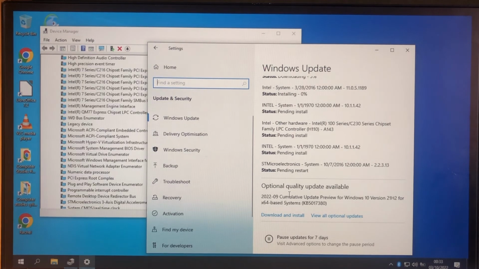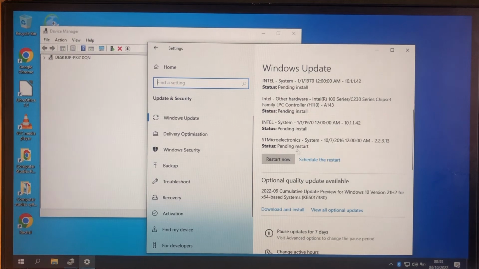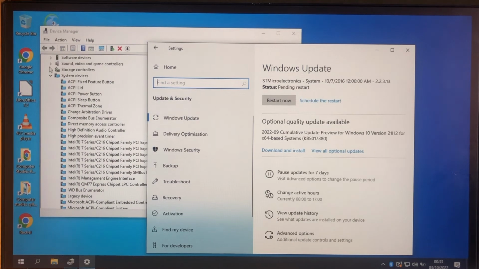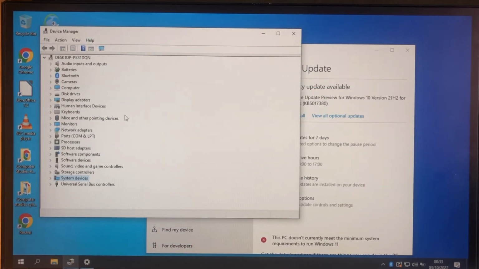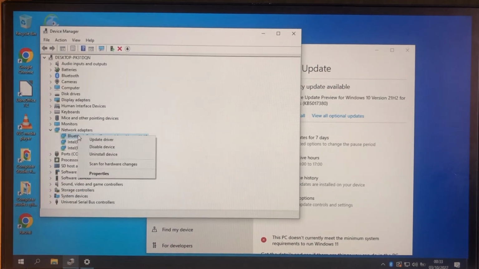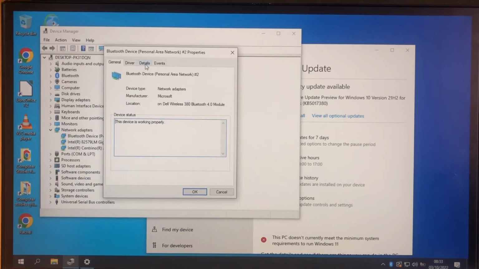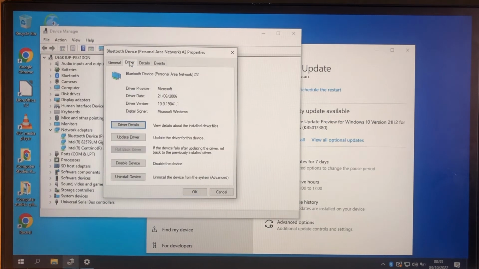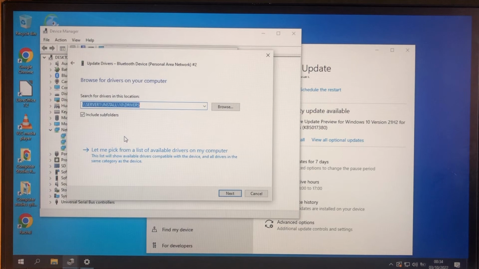Notice the device manager is now flashing. Oh, and it's installed it in pending restart, but actually you can see that all the drivers are now present and correct. So it did find it fairly easily. There's multiple other ways of finding the drivers. If, for instance, we had a network adapter that didn't know the driver properly, Bluetooth device, personal network. Okay, so with the driver you could update the driver and browse my computer for drivers.